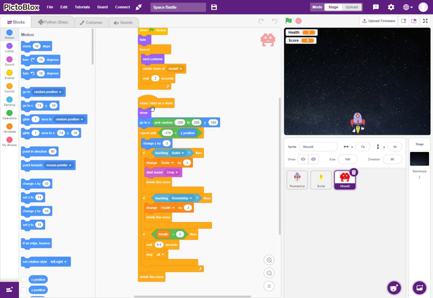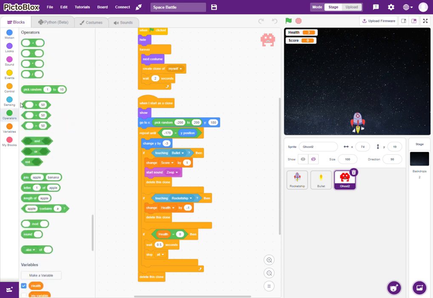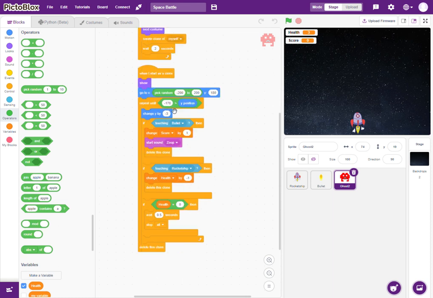So the script for when I start as a clone is first show, and then go to X, pick random. So here you guys can find the pick random operator. So it's random from negative 200 to 200, and then Y 180. So it will start at the top here. So it will repeat until negative 170 more than Y position. So lesser than negative 170 here, the sprite will also not go down anymore. So that is the condition.